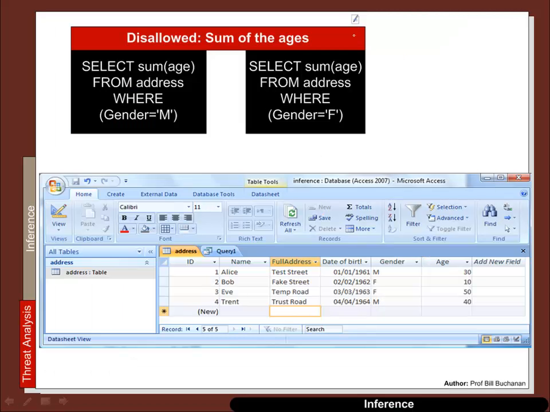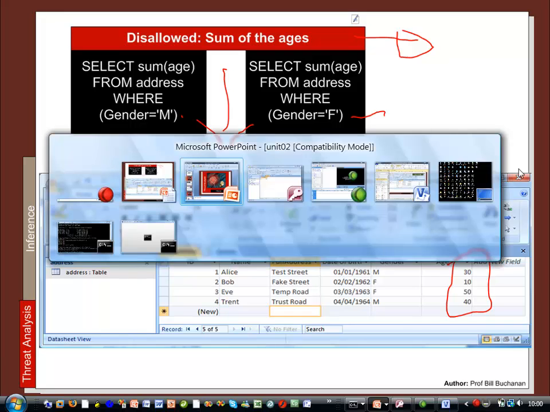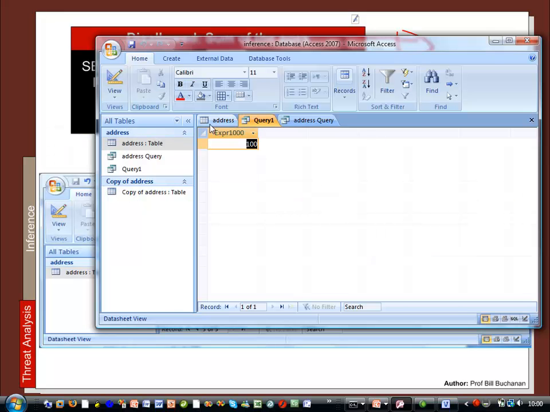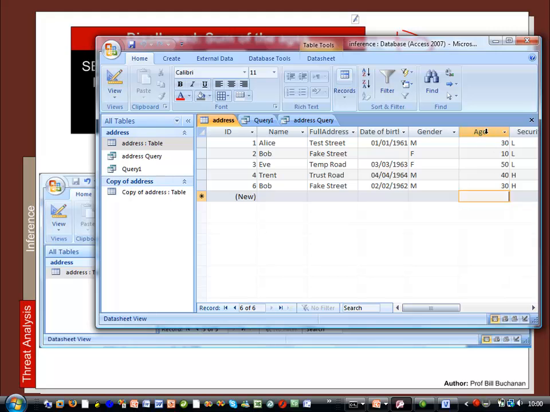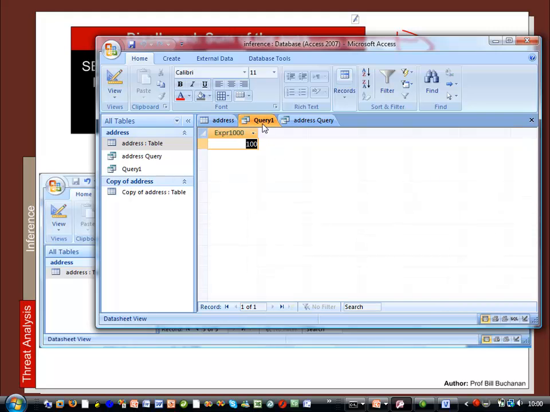Okay, so let's take an example. In this case we are disallowed from summing up the ages of all the users on a database, but unfortunately the query that's allowed to go through is where the gender is male. We do a sum of the ages, and then we do the same again for female, and when added together we actually get the query which was not allowed, which is the sum of the ages. Okay, so let's have a look at this. There's our table here, and we'll make an SQL query.